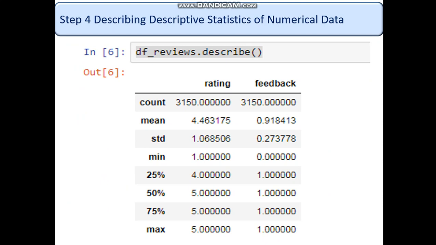So it tells us that total ratings have been given by 3150 users and feedback has been given by 3150 users. The average rating is 4.46 out of 5, which is really very good. It indicates that Amazon Alexa products and services are having very positive sentiments among the online users. And feedback is between 0 and 1, and the average feedback is 0.91 out of 1, which also indicates that both the ratings and feedback of the Amazon Alexa product is very high, and the users who are buying products and services from Amazon Alexa are very satisfied with the products. This is what this particular slide wants to tell us.